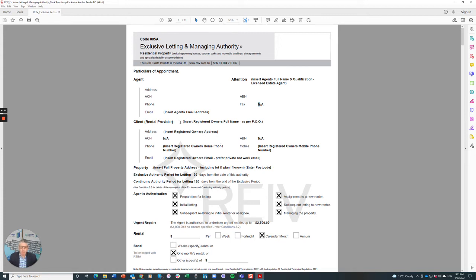So you want to make sure that this document is made out to the registered owners. Don't make an assumption, because you've been called in by, say, a married couple, that both parties own the property. Don't make that assumption. You need to get a copy of the registered owner's details, and that needs to be entered here. Their address. Now, if it is a business, then you would put in their ACN and their ABN.